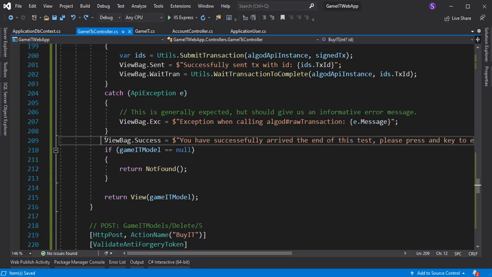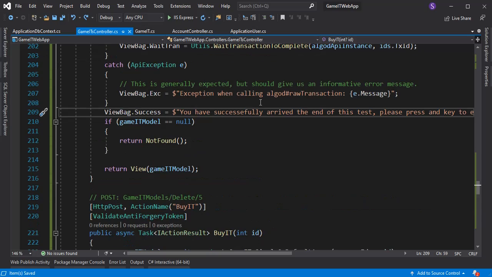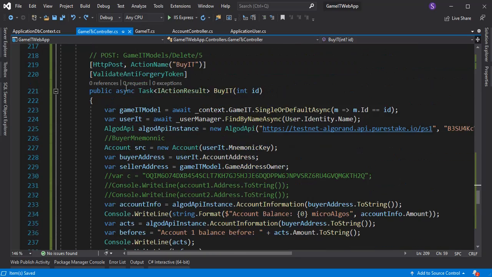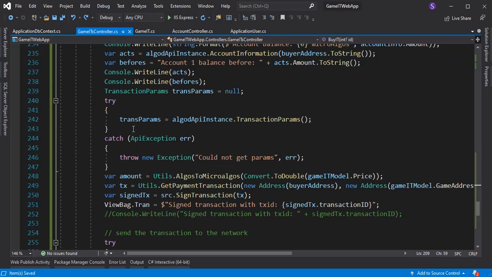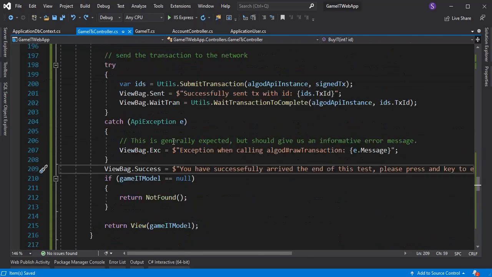So when everything is done, we're going to have a ViewBag.success message saying you have successfully arrived at the end of this test. Once we reach this stage, our transaction was either completed or failed. If our transaction failed, fine. If our transaction passed and the user was paid, fine. That means we have reached the end of the whole transaction process. I actually have the same thing right here, the same thing that was up here, and then I'm passing in the same thing down.